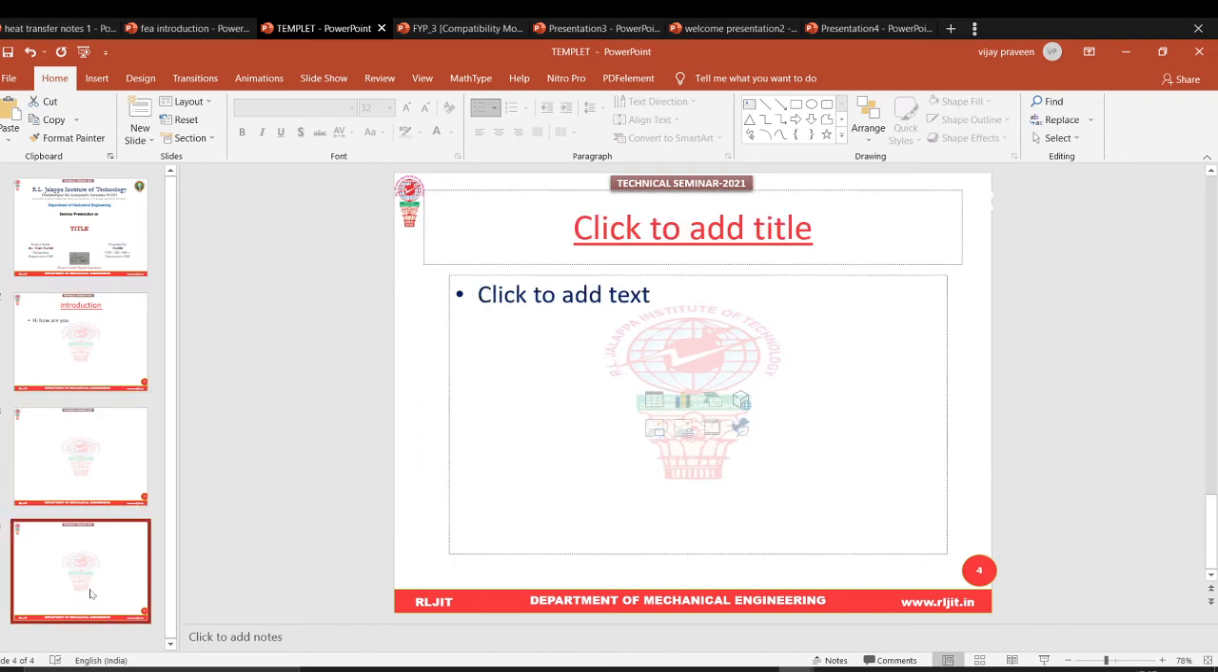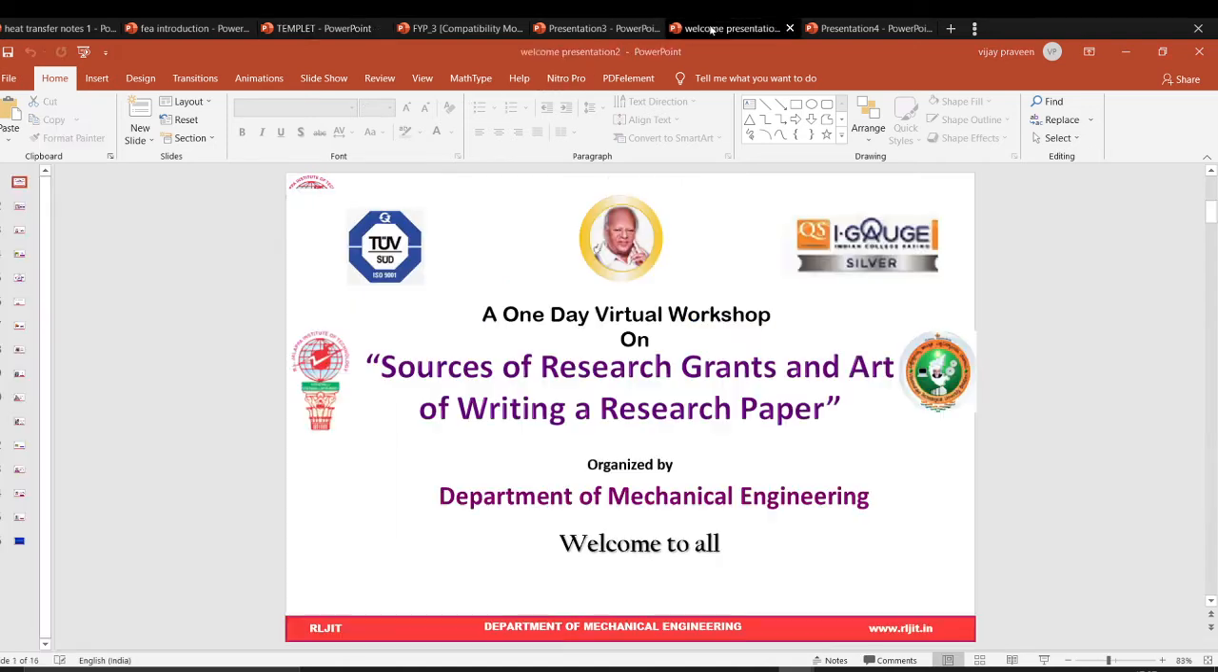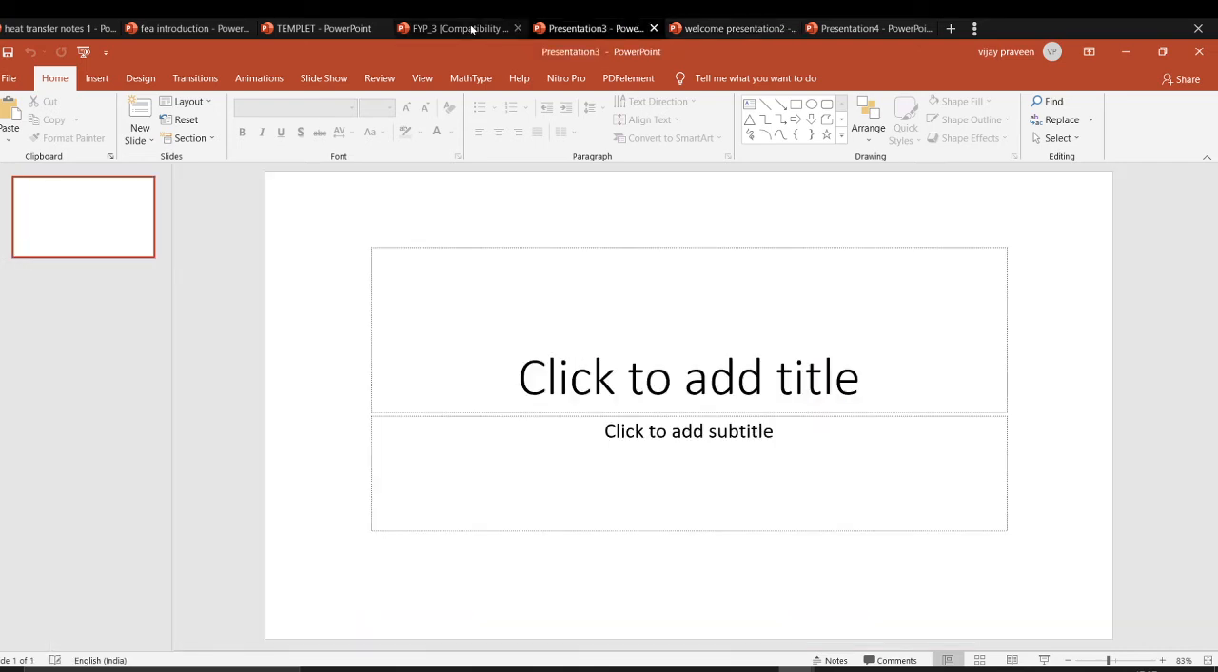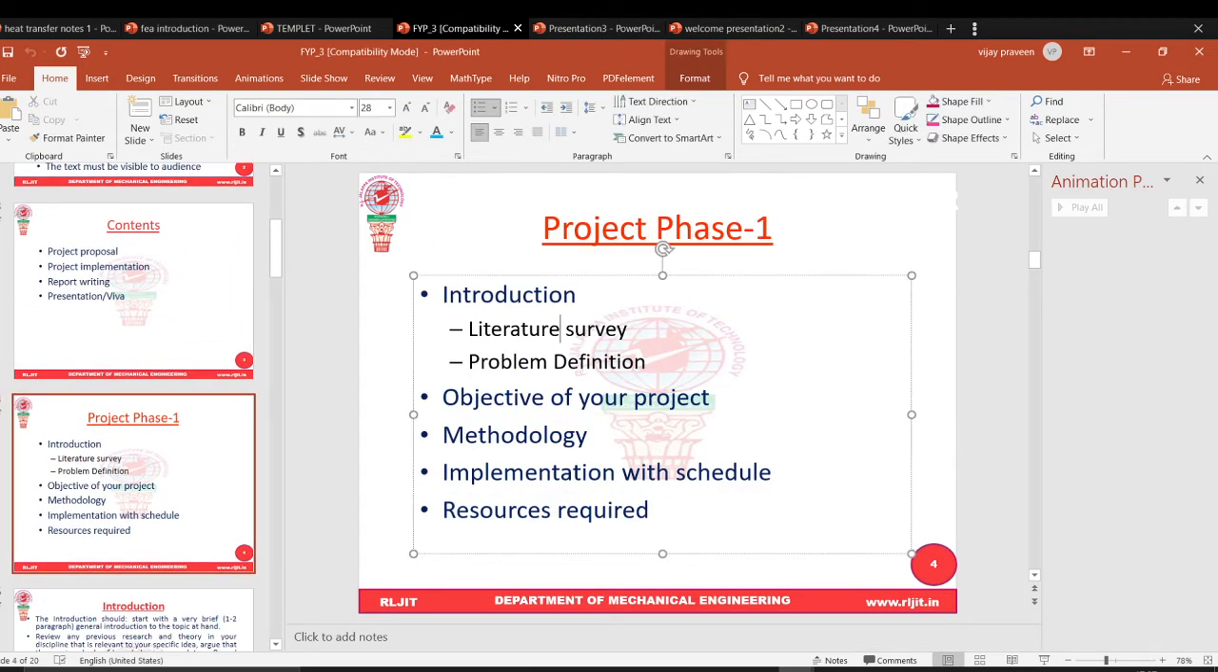And what else? Now for the first phase, what other things are there? I already told you about that, I think. Here, phase one I mentioned. It should be first introduction, literature survey, problem definition, objective of project, methodology, implementation, resource required. So these are the options that should be there. Now I will explain you.